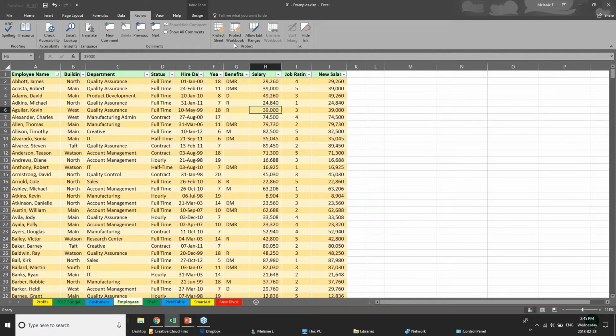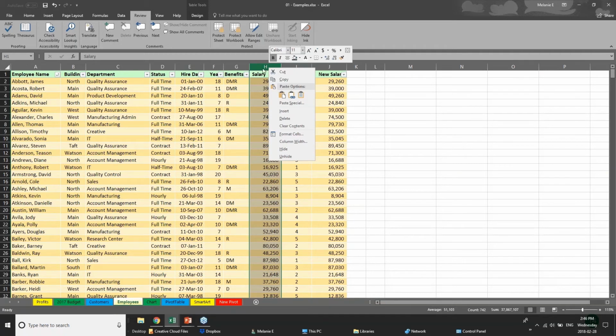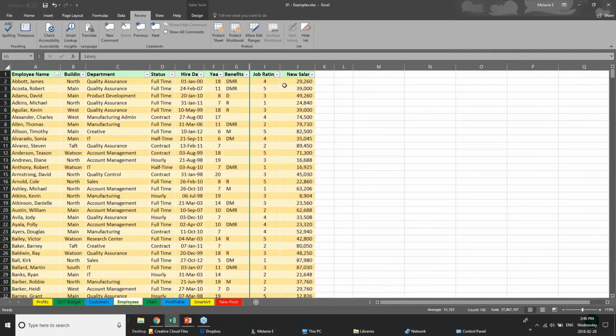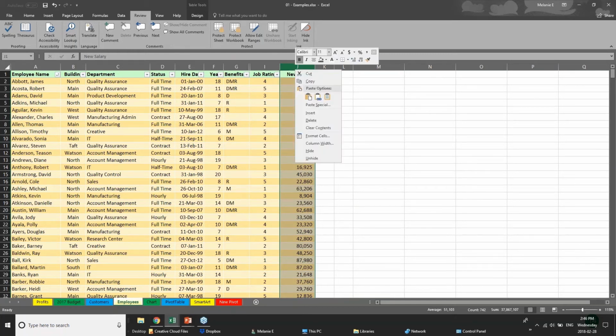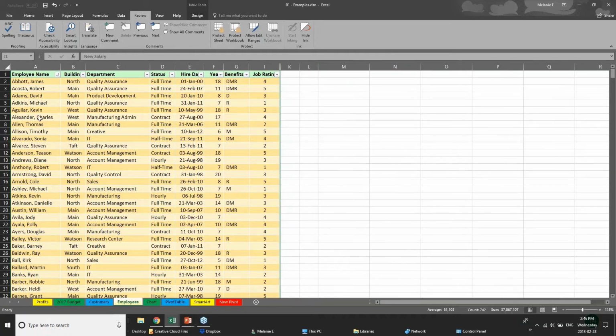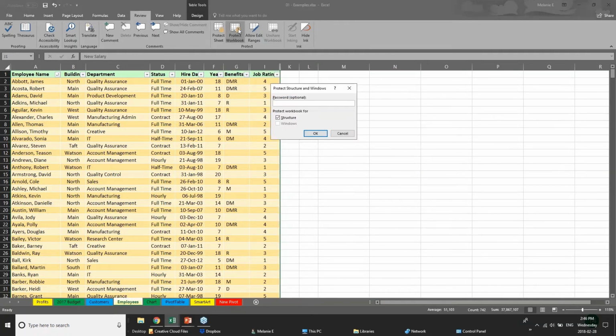Now, even if you highlight it, you'll see it says, keep others from making structural changes to your workbook, such as moving, deleting, or adding sheets. So here's how this could work. Say, for example, I wanted to share this spreadsheet with my coworkers, and we wanted to talk about hiring dates, we want to talk about years, but I didn't want people to see people's salaries. So I'm going to hide this column. I'm going to right-click on the column and go to Hide. And I also don't want my coworkers to see everybody's new salaries, so I'm going to hide that one. Now I'm going to protect the workbook, and I'm going to put a password.